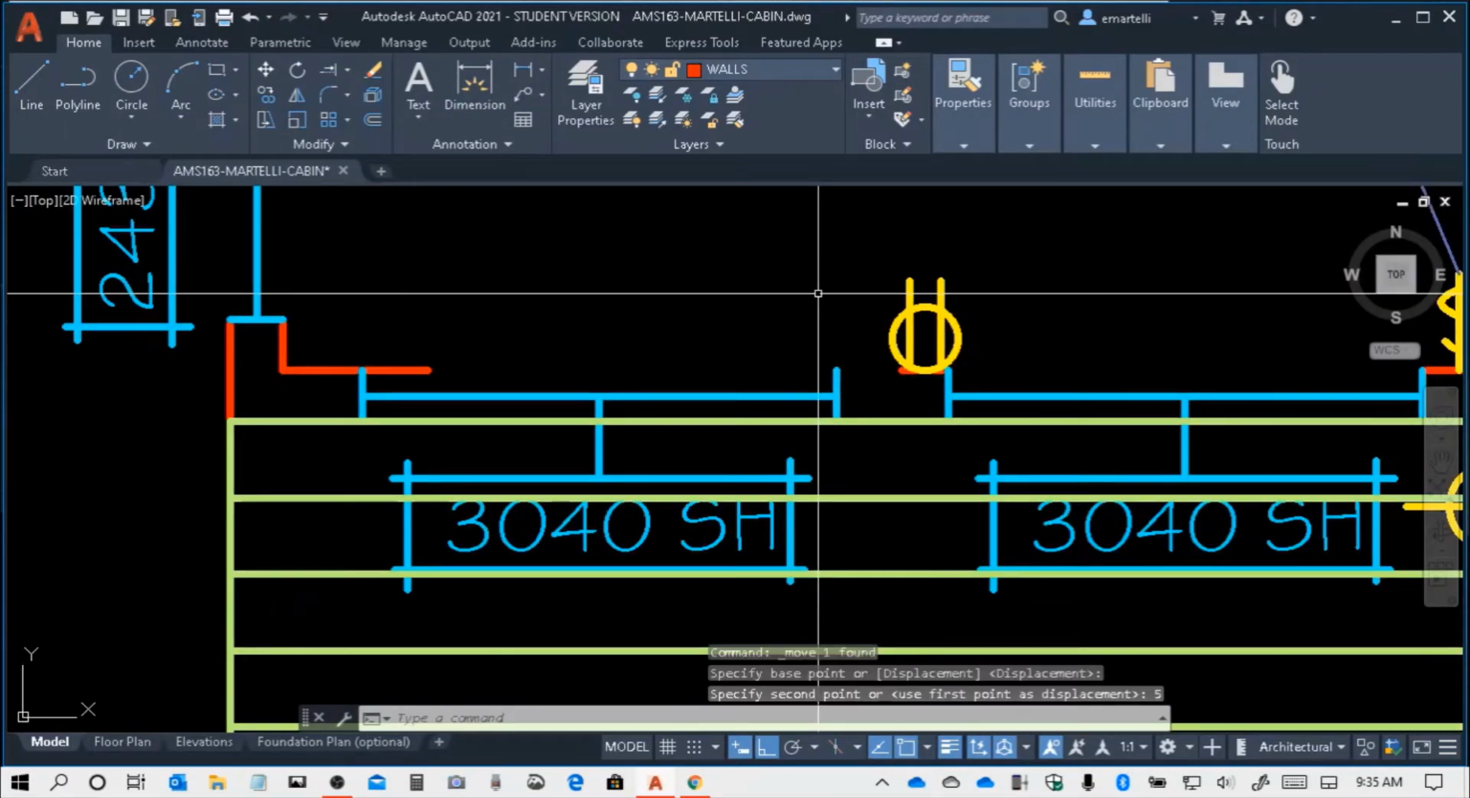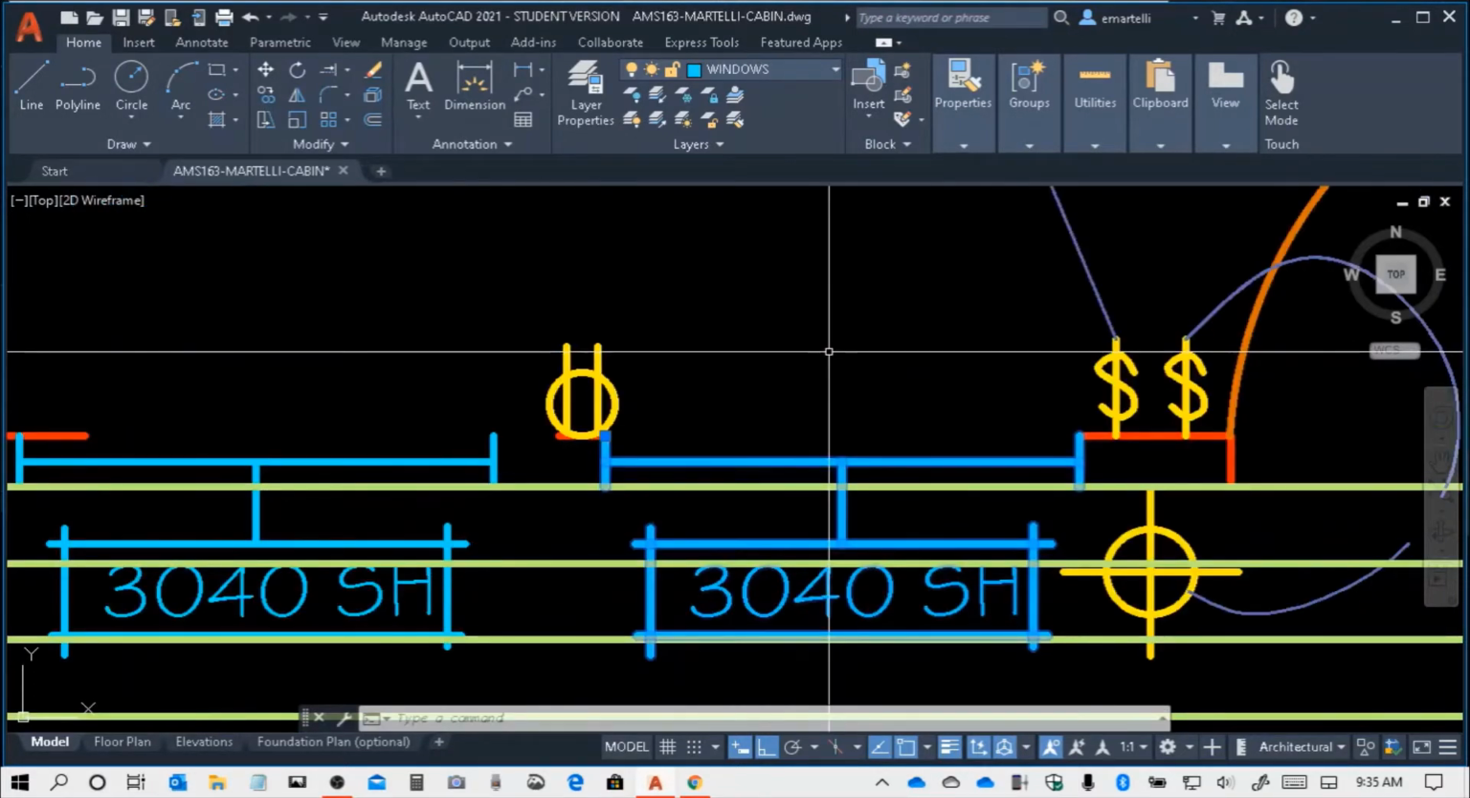This window, well, we got 6 foot on the new problem, but we had 6.5 foot on the old problem. I just need to move that 1/2 inch. So I'm going to move it 0.5.